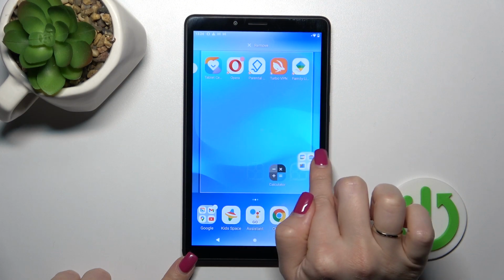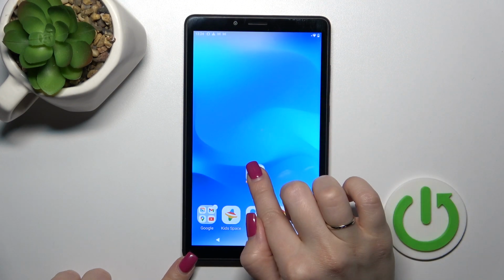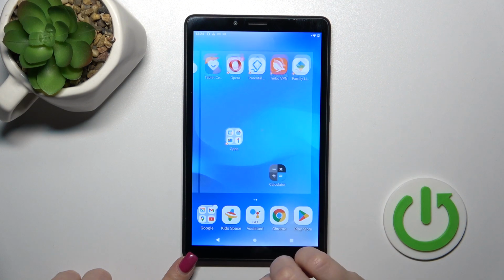If you want to move it here on the screen or between the screens, or just to create a new screen for the folder, we should just hold it and drag it.